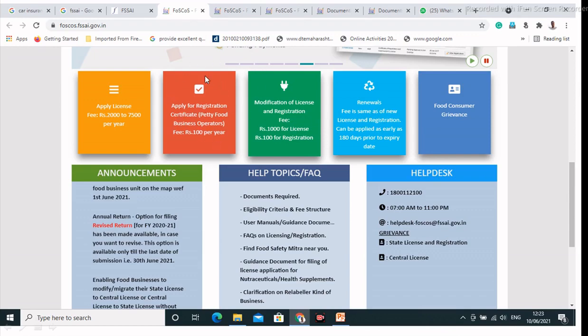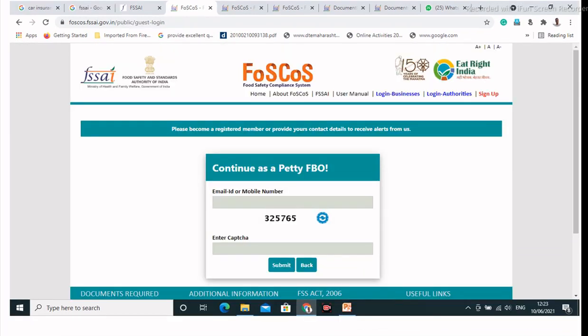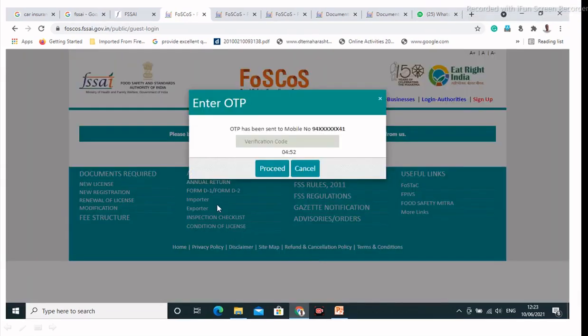Then click the second link, that is, apply for the registration certificate for the small business operator, whose turnover per annum is less than 12 lakh. After clicking, a new window opens, in which you first need to register with your mobile number. Enter the mobile number, then enter the CAPTCHA, and then submit. After submitting, you will get a verification code on your registered mobile number. Fill this code in this section and proceed.